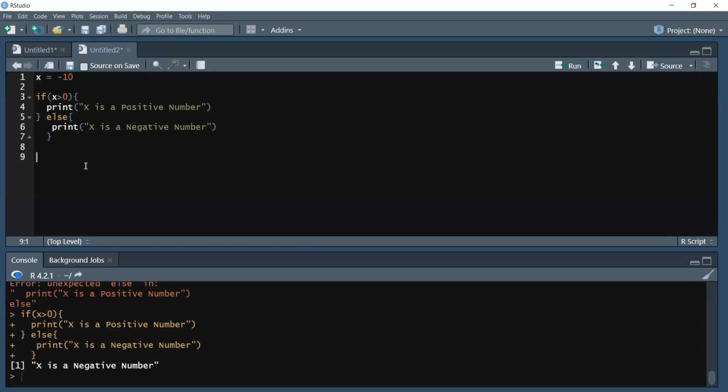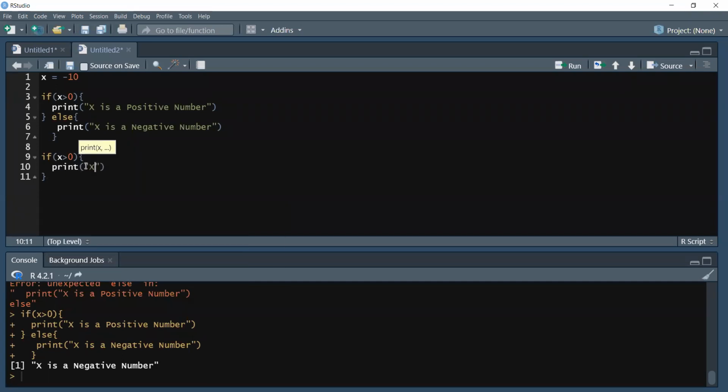Now, assuming we had another condition. Let's say, for example, either it is negative, 0, or positive. So that one would now be else if, a second condition. Let's do it again. If x is greater than 0, this will first open the first one. What should I do? Print x is a positive number.